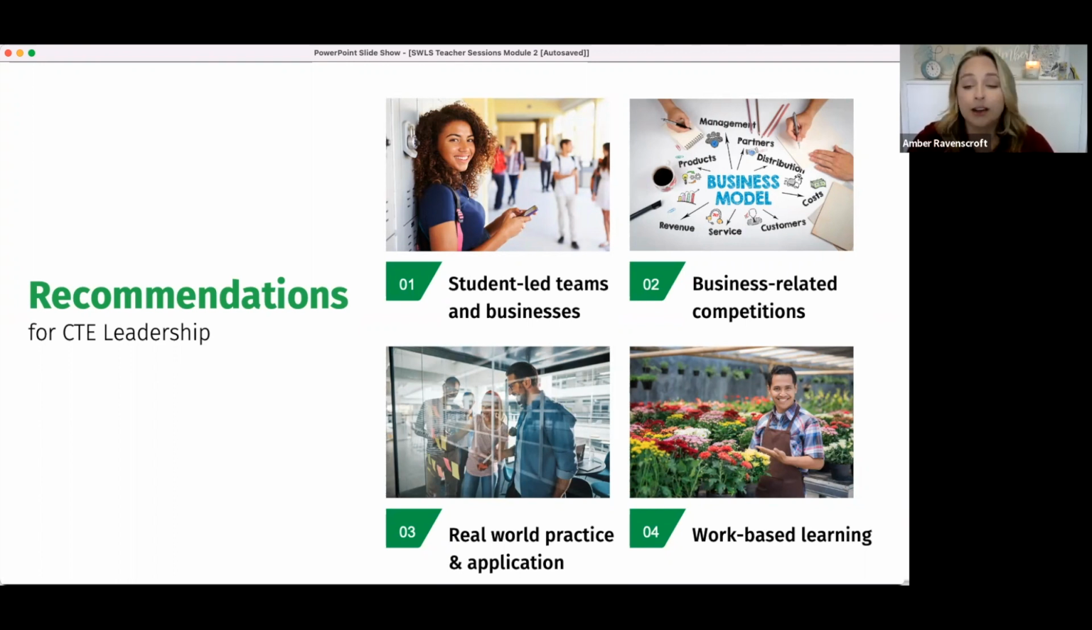A second key recommendation is to conduct business-related competitions. A lot of our student organizations will already have those, but there is the opportunity to integrate different business-related competitions within the classroom, such as a classroom-based pitch contest, a classroom-based trade show, etc. So the idea of competition and gamified learning can really help build youth leadership and development.